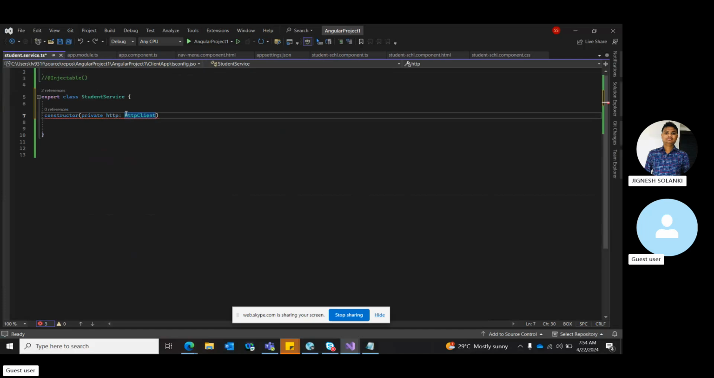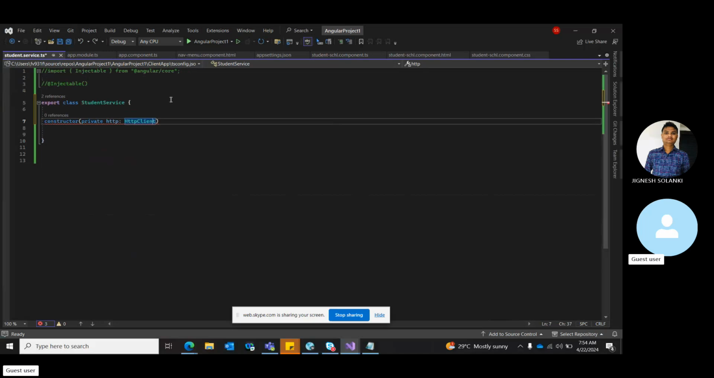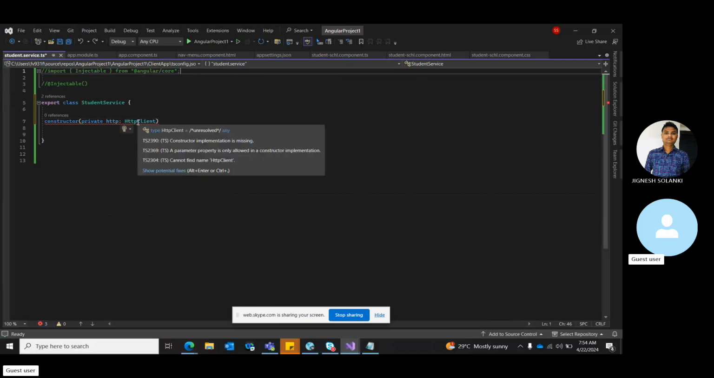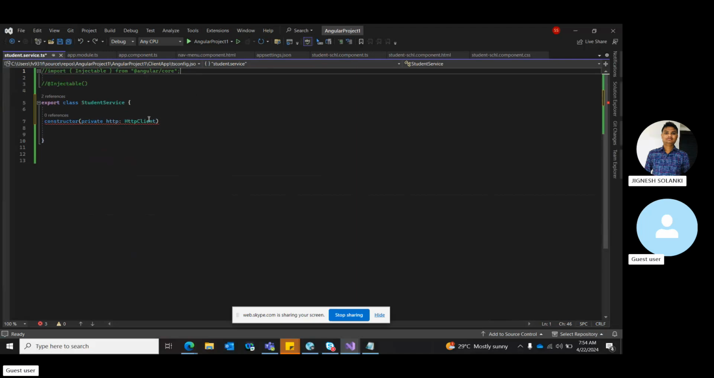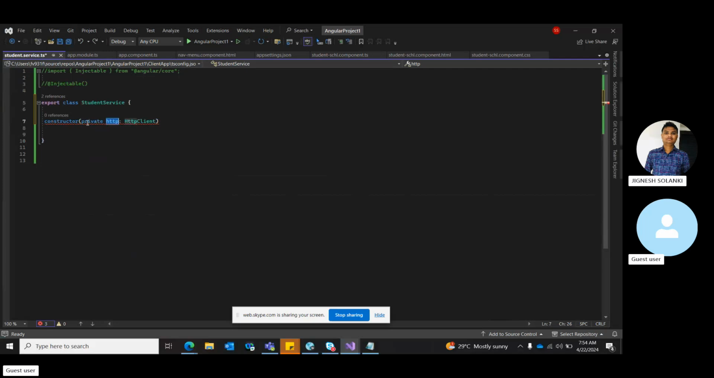Let's say in your service you have the constructor. See, HTTP client. Write your HTTP client here and import the HTTP client. That's what I'm telling you. Basically, it should get that, because mine is not working, so it's not giving me the import. But for you it should. So you should write the constructor, initialize the HTTP client, give an object name, and import the HTTP client. That's all. This is the first step.